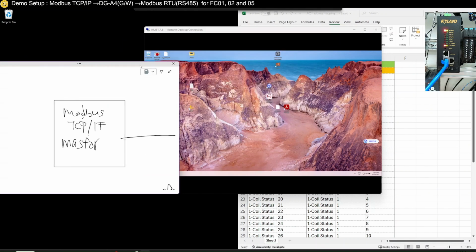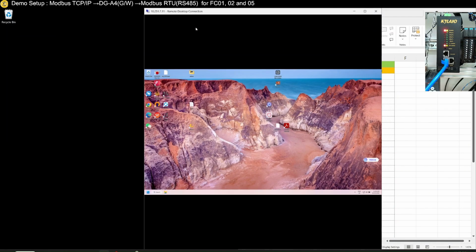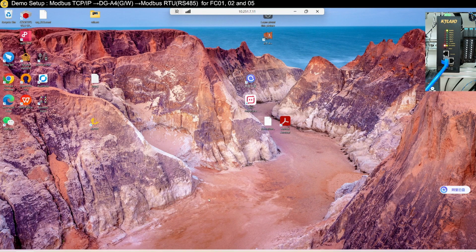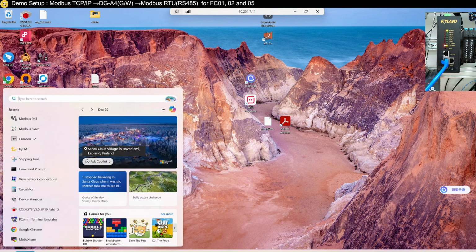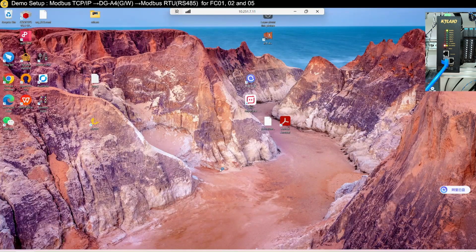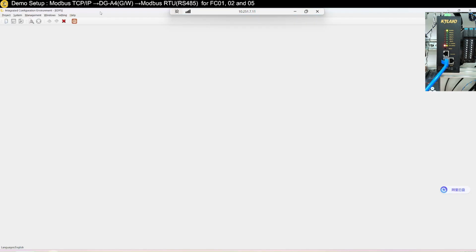Okay, so maybe I put this aside. This is my PC. What I need to do now is open up the gateway software. Okay, this is the gateway software.